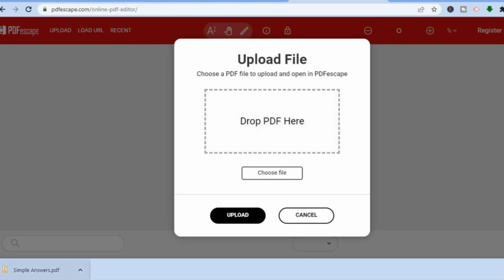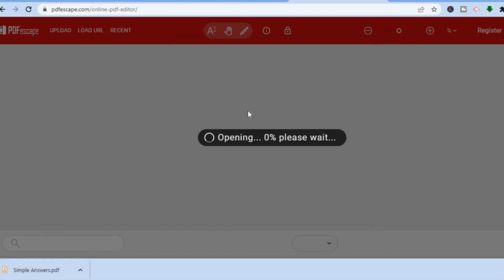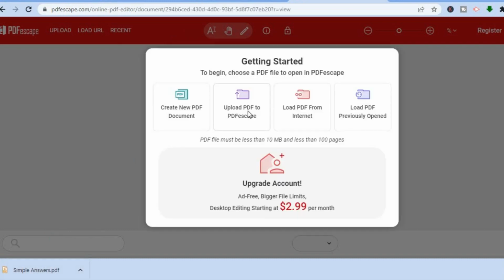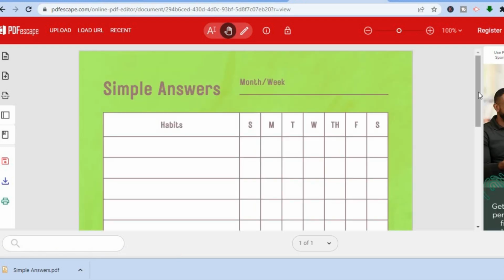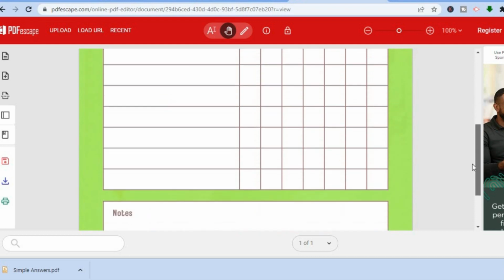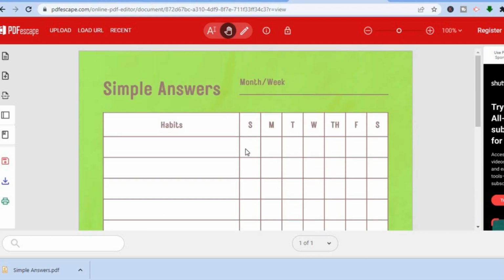Then you're going to drag and place the PDF right there, or you could tap on choose file and give it a few seconds to load up. And you can see the PDF that we had created in Canva right here. Once it loads up, I want you to pay attention to a few things. First, you're going to see the top menu option right here. And then I want you to pay attention to this icon in the top left hand corner.